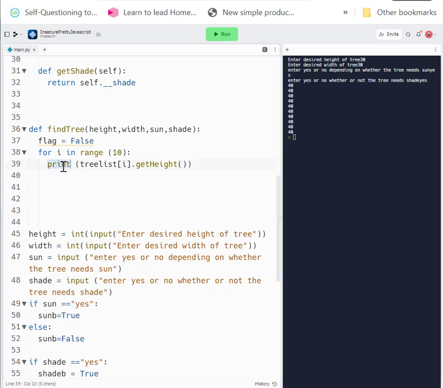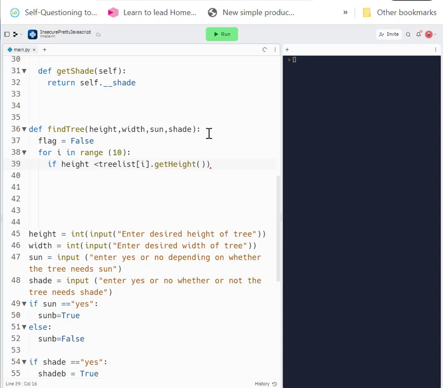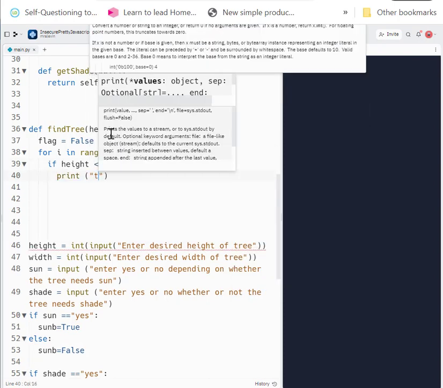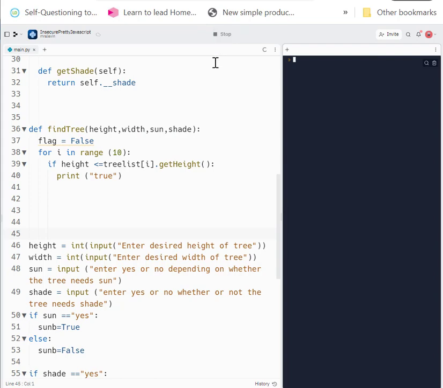But let's now turn this into the program where I'm going to take the height I enter and compare it with get height. So if height is less than or equal to tree list i get height, I'm going to just do print true for now. So if I was to run this, 40, 40, 40, 40, whatever, true is less than or equal to my oak tree.